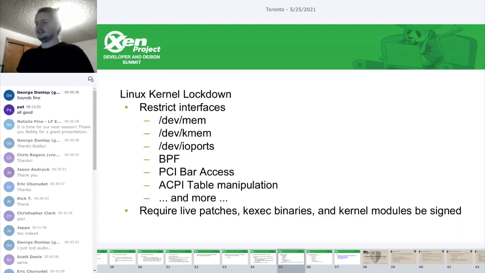On Linux kernel lockdown, things that are restricted from privileged user space that are not otherwise restricted include things like devmem, which would allow you to modify physical memory, or kmem, which gives you access to kernel virtual memory, or IO ports. You can't use BPF because then you're essentially just running code in the kernel. PCI BAR access could be a vector to modify or compromise the kernel. ACPI table manipulation are all things that lockdown prevents. And these are all things that we would want to be prevented on Xen systems as well.